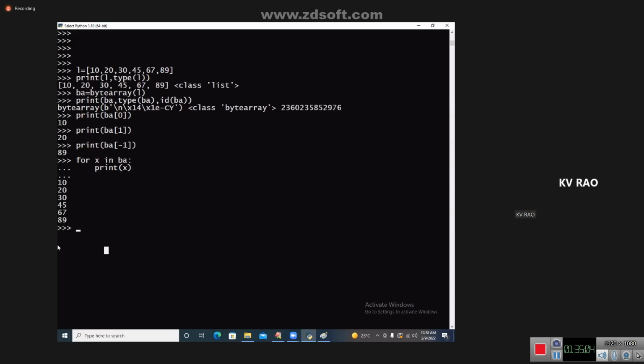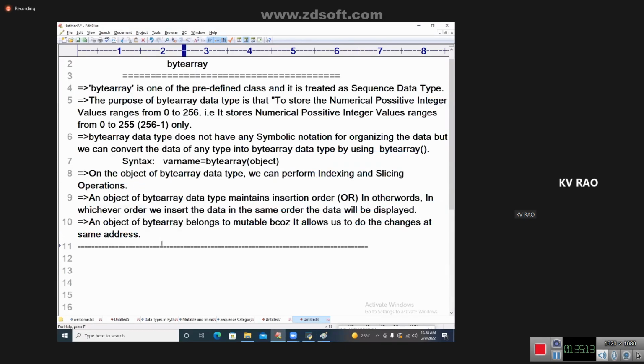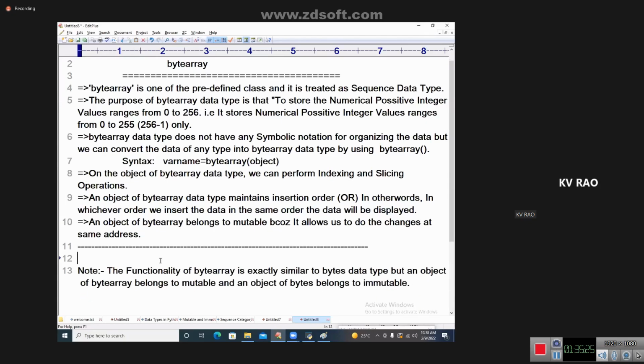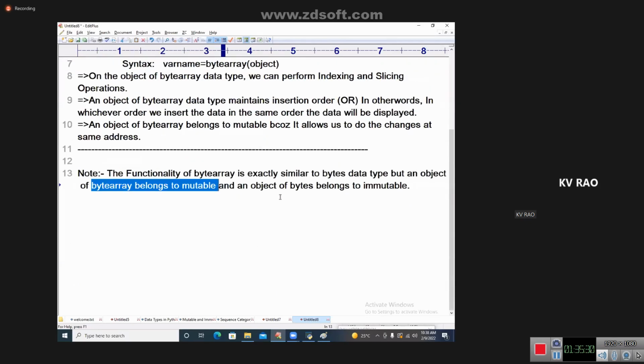Fine. Coming to the point, I already told you the difference between bytes and bytearray. I told you we will use it in network programming. The difference is that one belongs to mutable and one belongs to immutable. I already told you. Again, if you ask what the difference is, I don't have any words to express.